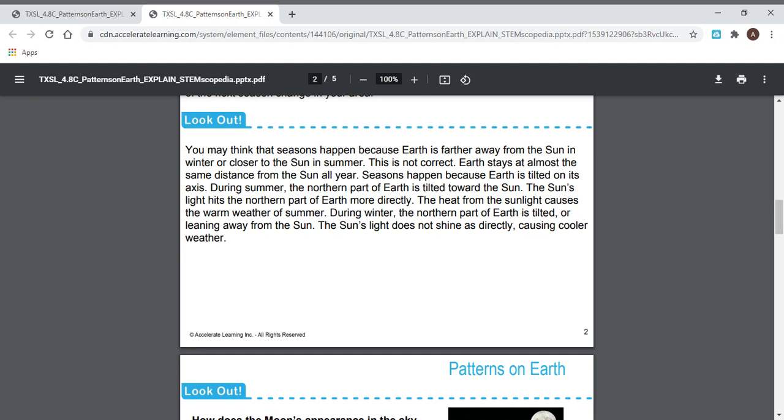During summer, the northern part of Earth is tilted towards the sun. The sun's light hits the northern part of the Earth more directly. The heat from the sunlight causes the warm weather of summer. During winter, the northern part of the Earth is tilted, or leaning, away from the sun. The sun's light does not shine as directly, causing cooler weather.